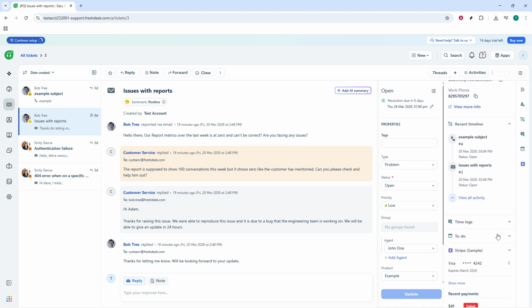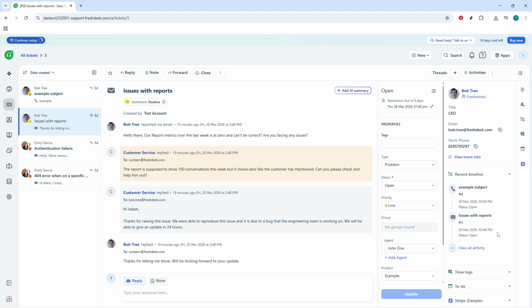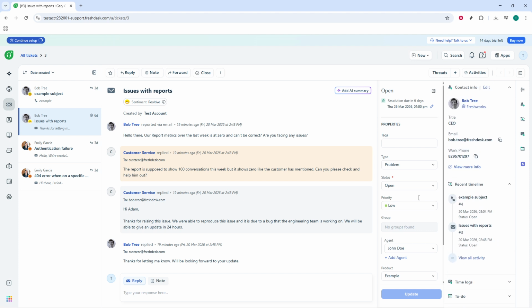That's all there is to it. Open the ticket, use either the Assign button or the agent dropdown, choose the right group and agent, and confirm. With these basics, you'll keep your queue organized and make sure every ticket lands with the right person quickly.